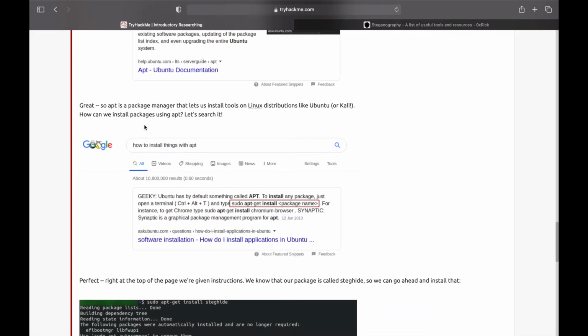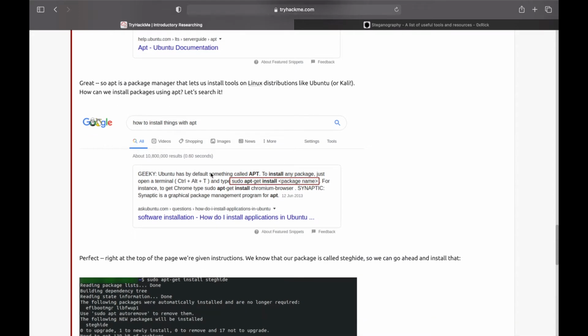Okay, so how can we install packages? If we Google that, it's like research, right? So they're talking about research here, like how we do research. Everything that we are not aware of, we are just going to Google it. Okay, so how to install things with apt? Here it says sudo apt-get install package.